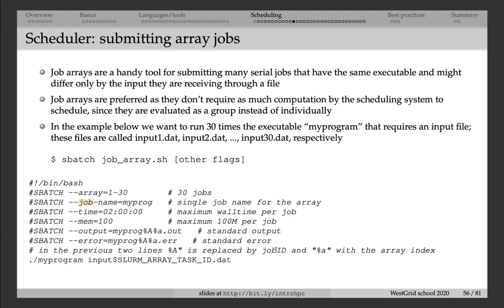Uppercase A is replaced by the job ID, and lowercase a is replaced with the array index. That means that the output will go into the file myprog, then the job ID, for example job number 6, and then a number from 1 to 30, .out. So all standard terminal output from my program will go into that file, and all standard error will go into a similar file, but with the .err extension.